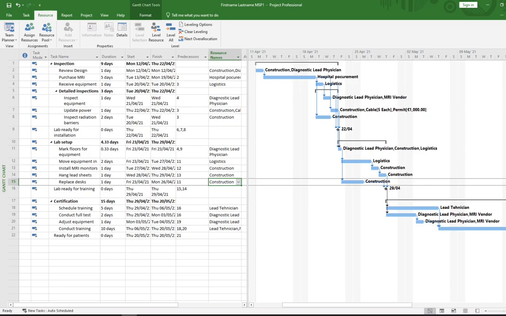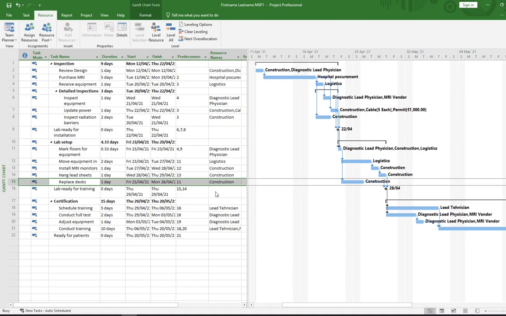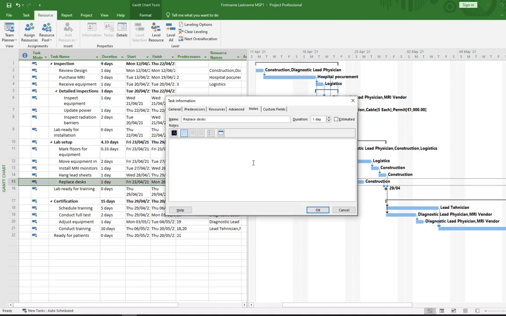So it's good practice to remind yourself that you have made changes like this. So we're going to add a little note to the task. Right click on the task and click notes. And this little notepad should show up. What we're going to type in here is: replace logistics with construction to remove over allocations of equipment task.